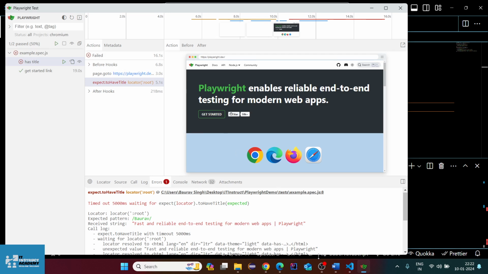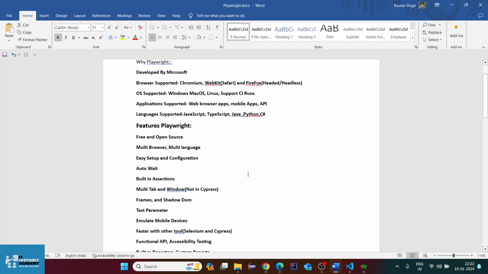And yes, that was in the documentation part. Then we have covered the multi-tab and windows facility. We have these features in Selenium, but in Cypress we don't. So Playwright has included these things. Assertions, right? We have expect, toHaveTitle, right? Those kinds of features are already there.